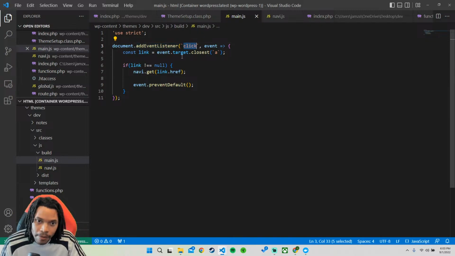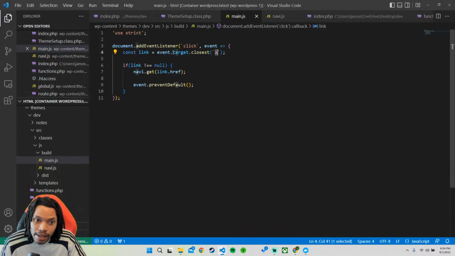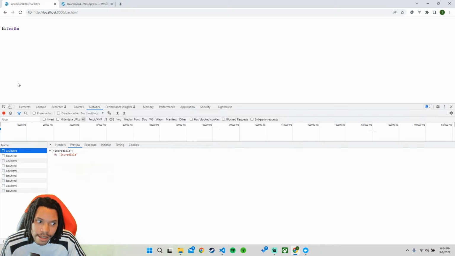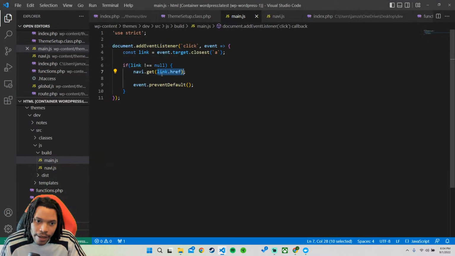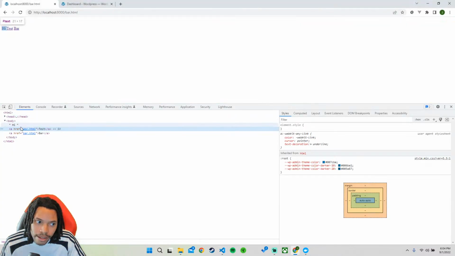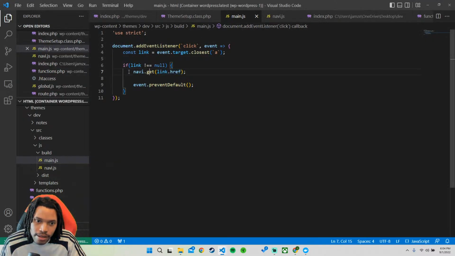So anytime the document receives a click event, it checks if the thing that was clicked has an A tag. An A tag is basically a link. So if it's a link, then we're going to go to that URL. We're going to say navi.get that URL. In this case, this anchor tag, navi.get this link that I got, its URL, which is that href attribute, and it's going to get it.